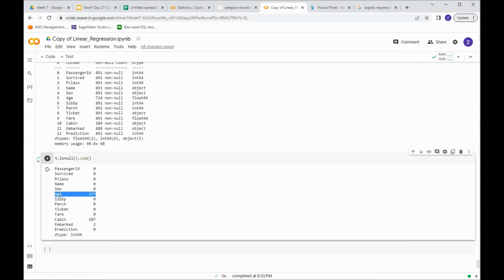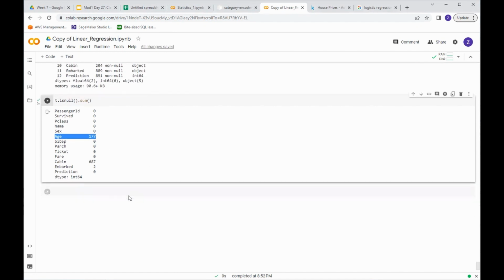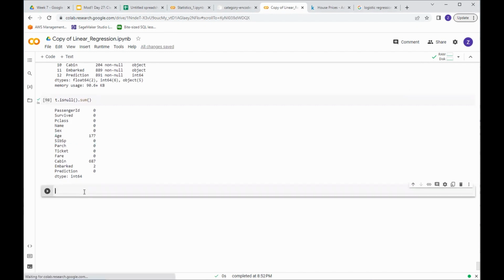That's almost 20% of the data missing in age. We can fill the missing values based on mean or median or mode, but that's a lot of values being filled in by mean or median or mode, and when you look at the data, it will lose its shape.